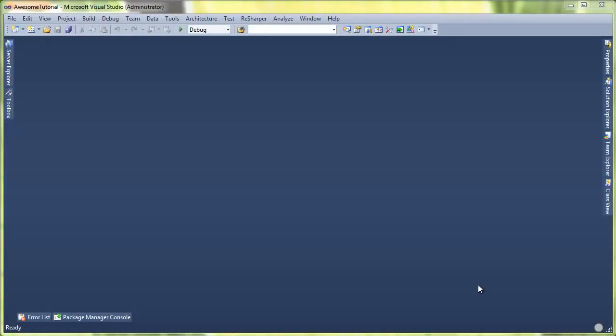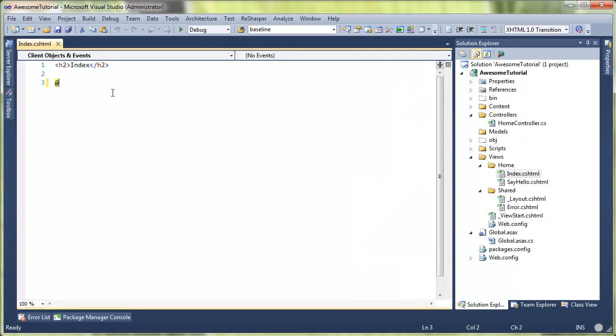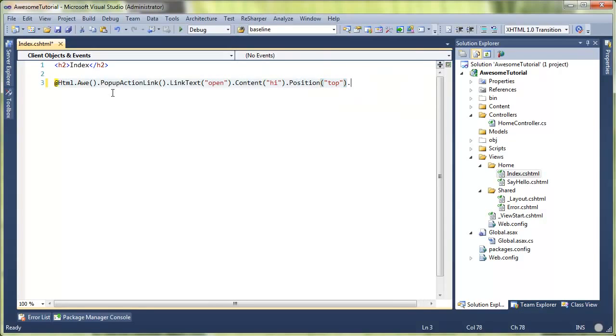In this tutorial I'm going to show you how to use the Popup, PopupForm and the AjaxForm helpers, and also the RenderView controller extension. So for the Popup there is the Popup action link helper, Popup action link. We're going to give a link text of open and the content hi, also position top and height 100.